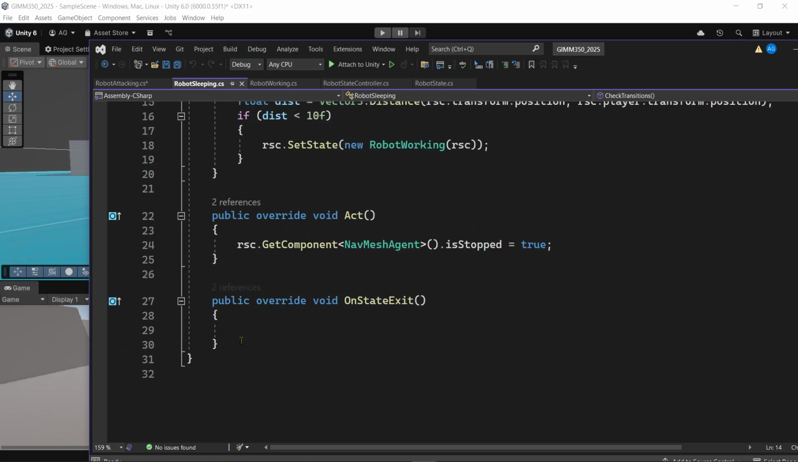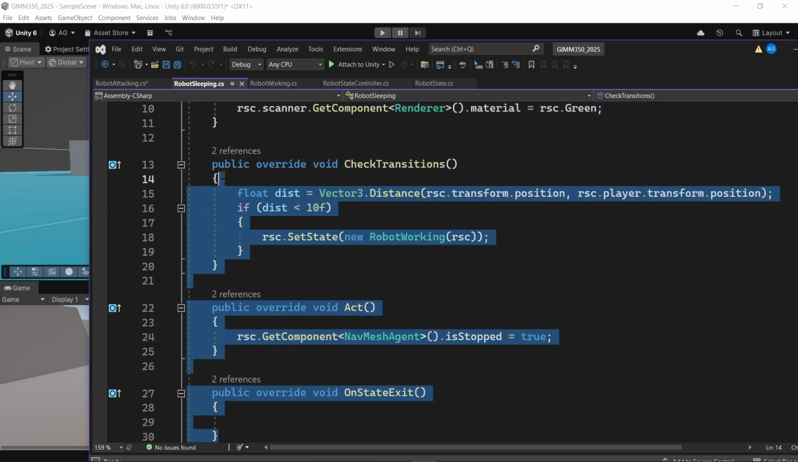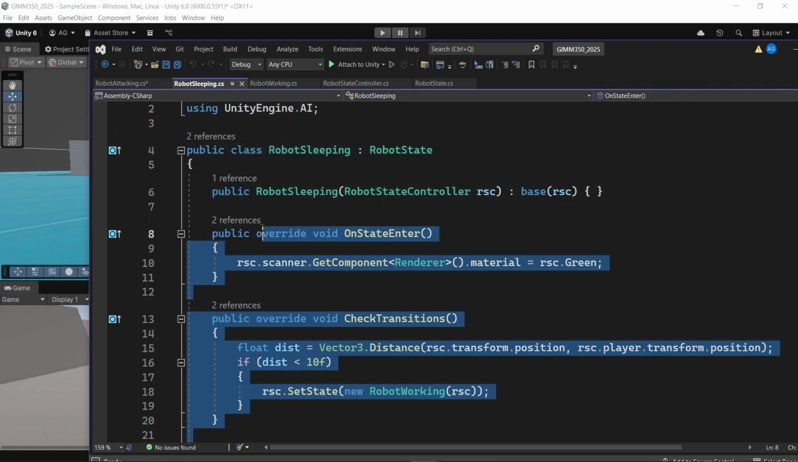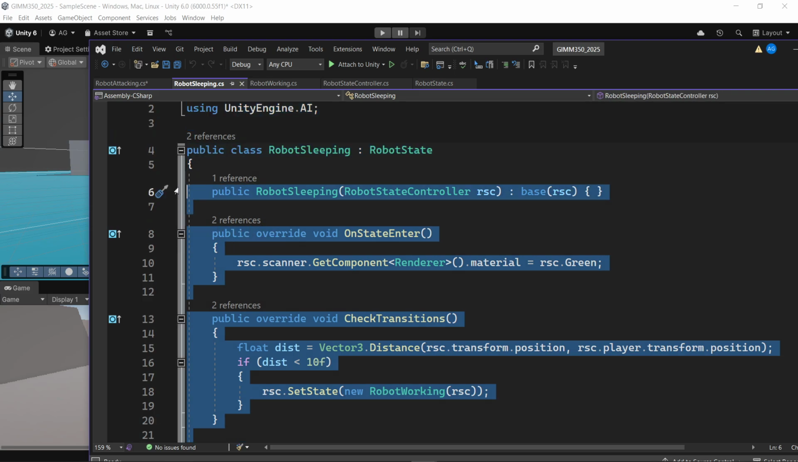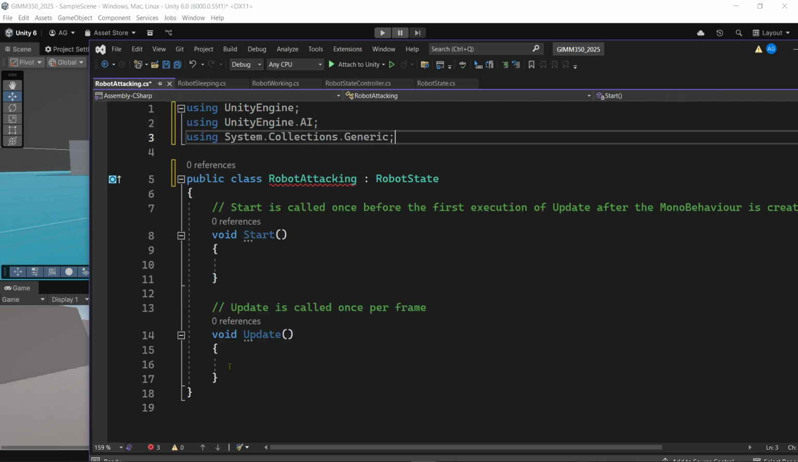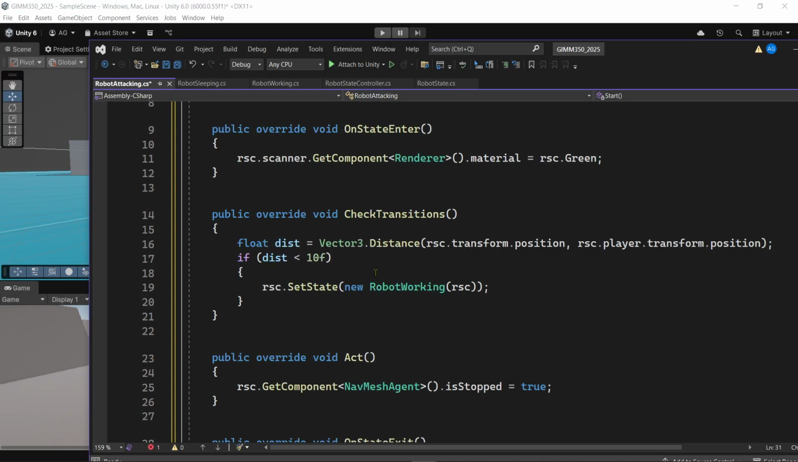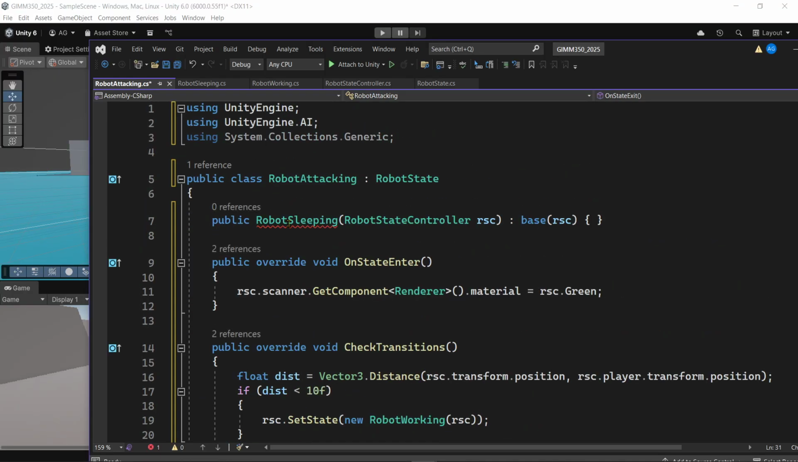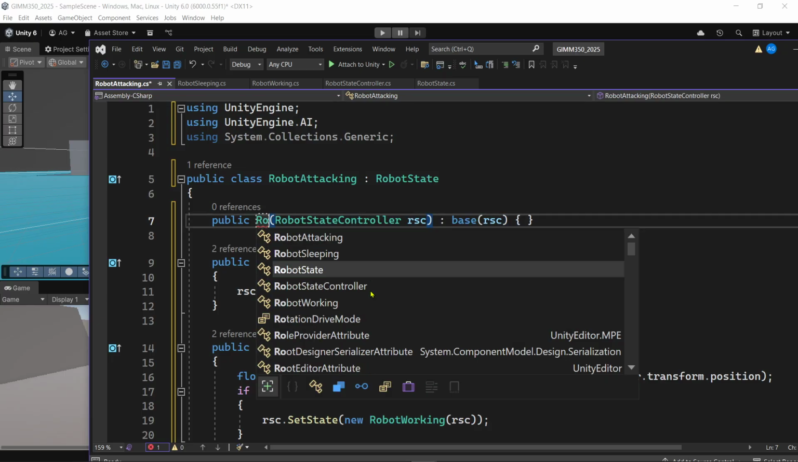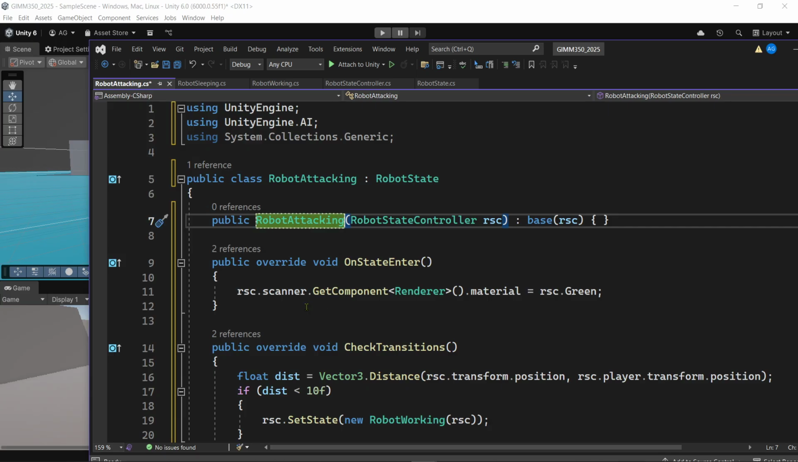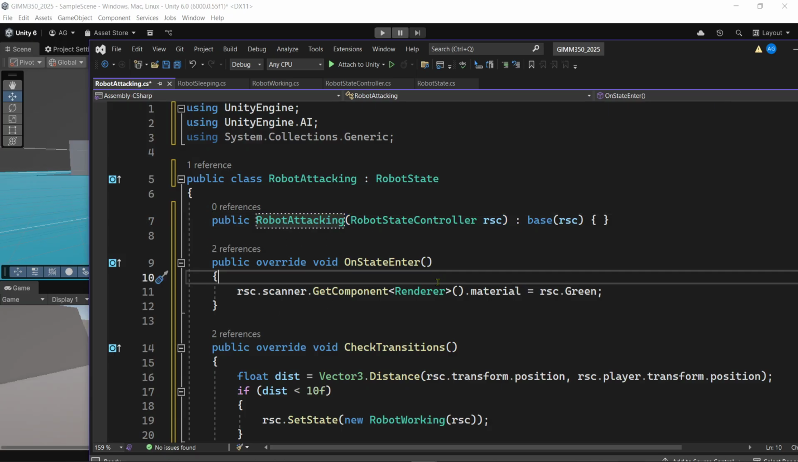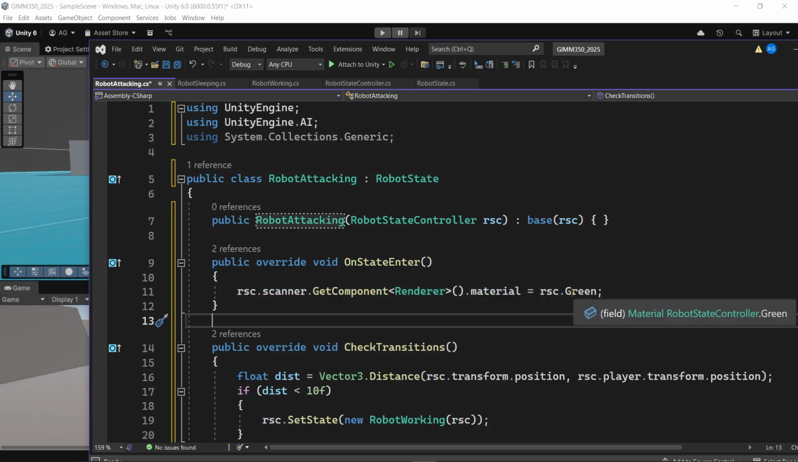So once again, we're just going to cheat a little bit. We're going to copy everything from sleeping in here, and we're going to replace our start and update with that, and we're going to change this to RobotAttacking, and with that we are, quote, good to go. Let's go ahead and leave this code here.